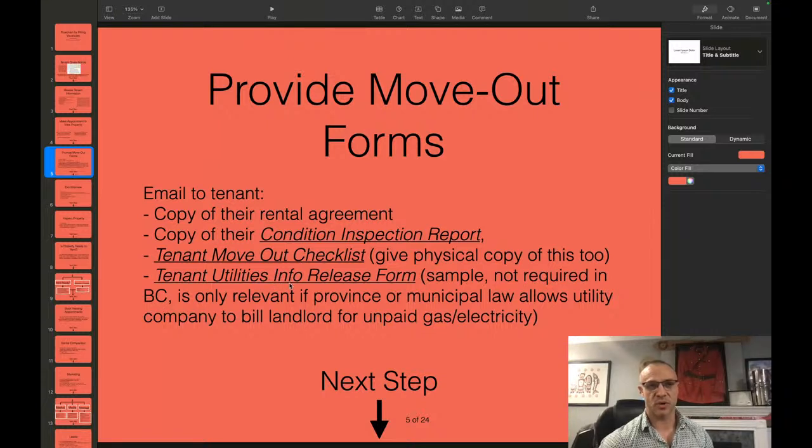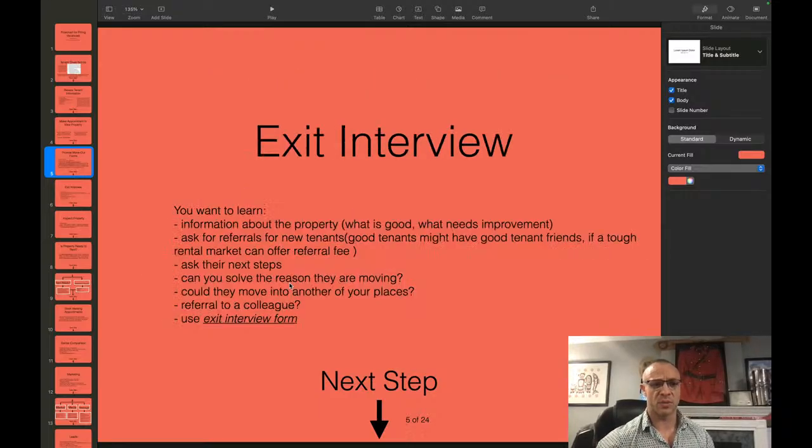For instance, in Alberta, you're going to want to have them sign a form where you're allowed to talk to the utility company to make sure that the utility bill has been paid before you let them go and give them their security deposit back.